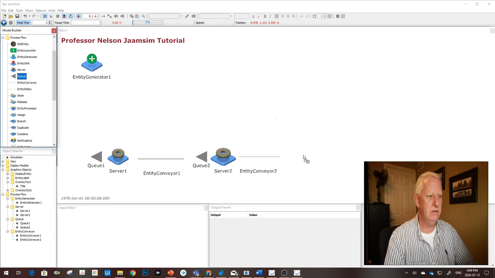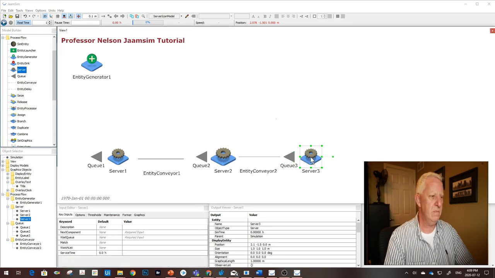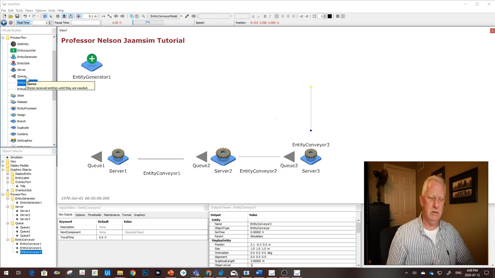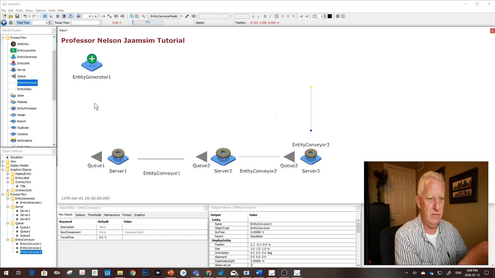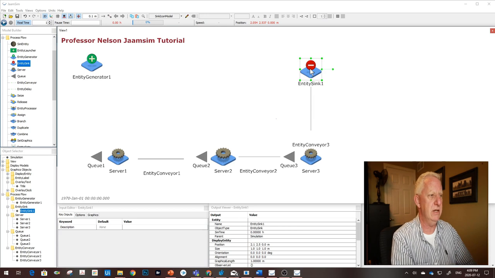So I'll just add one more queue and one more server. Then I'm going to put an entity conveyor. And now I want product, or whatever my finished goods are, that have now been worked on, or I've had three different operations performed on them. Then I'm going to convey the product out of the model. And the way to do that is to add a sink. So this is kind of the opposite, you can see even with the symbols here. This adds entities to the system and this takes entities away from the system.